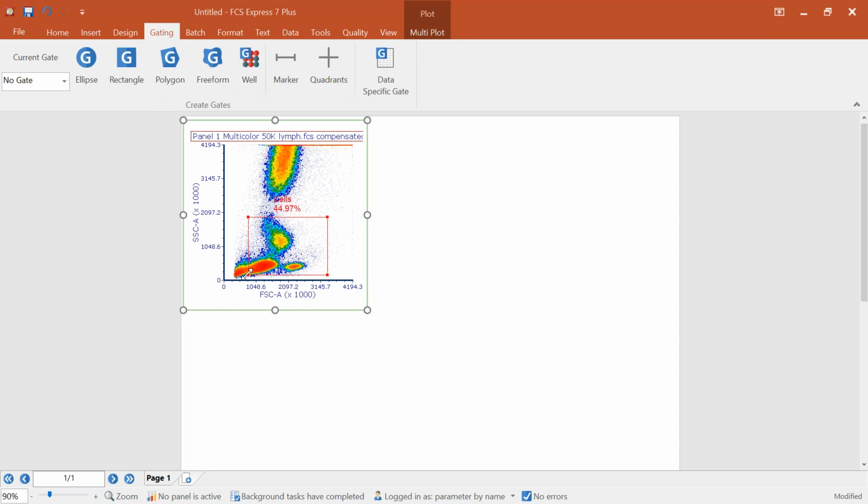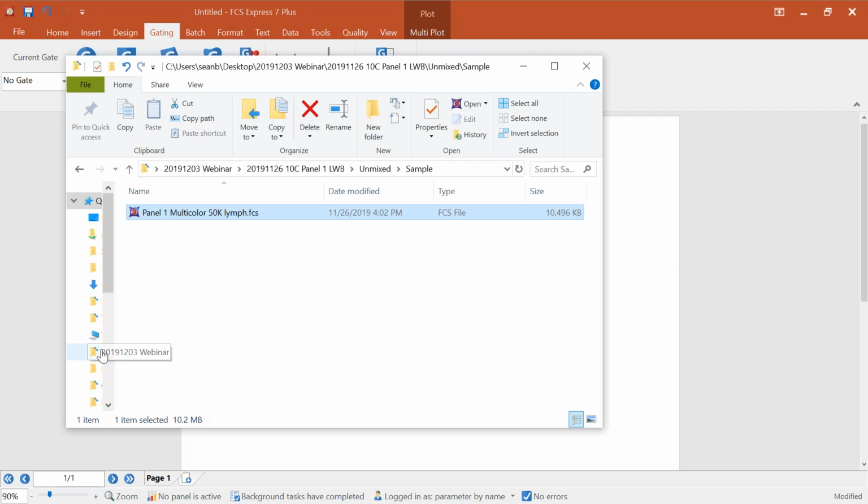So we'll call this gate cells, and you can move the gate around, of course, any way that you like, and all of your statistics will be updating in real time.